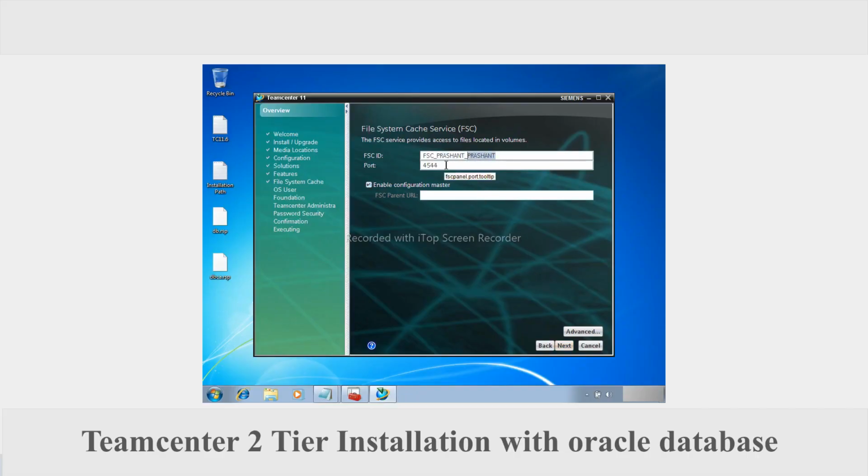And the connection of FSC is 4544. Here it is providing a port number. Just note down these things. Required FSC port number is 4544. This is how the client is connected to FSC, by using port number 4544. Okay, fine. I am keeping this as it is.